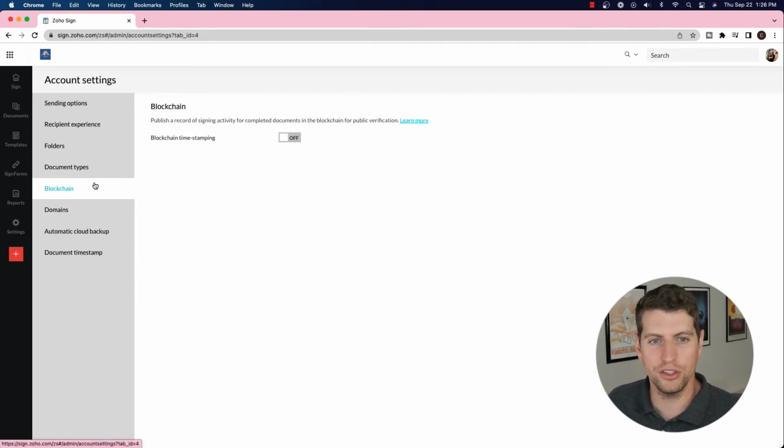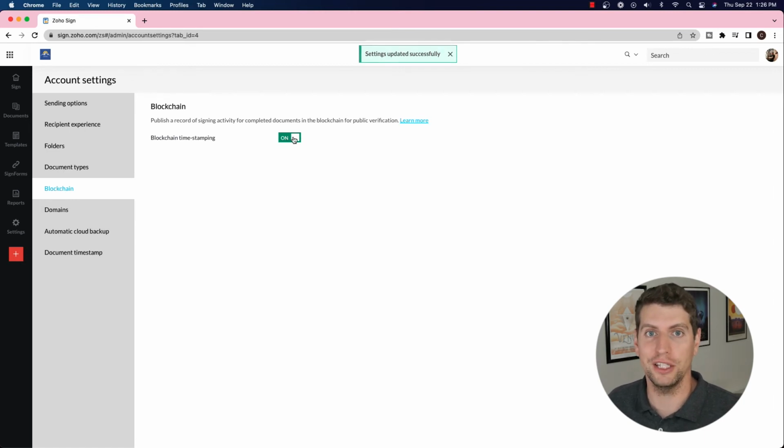There is a blockchain option. I'm not sure this has really ever been used. I'm not sure if Zoho is just jumping on the blockchain bandwagon or not, but we do have this option if you wanted to go through that and blockchain timestamp if you really truly wanted to. I have no idea where their blockchains are actually stored and how secure they are, so that would be something else you'd want to look into if you really wanted to do this.